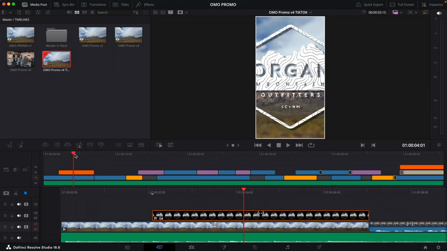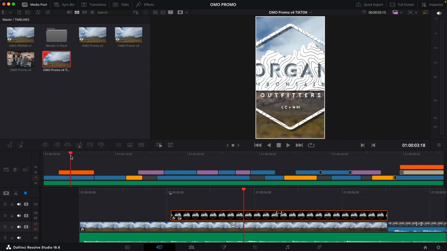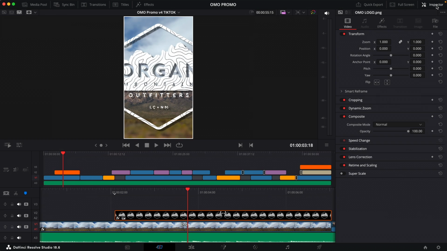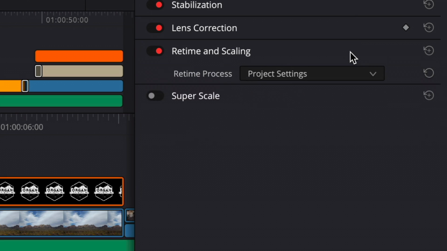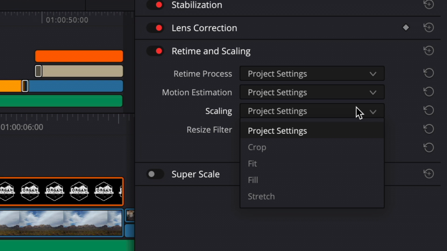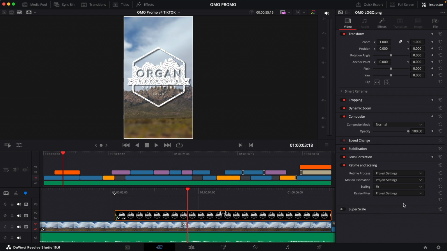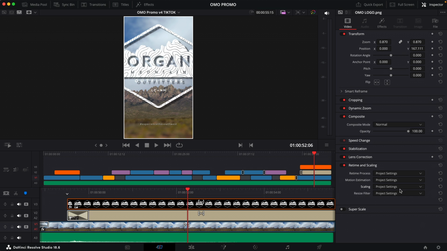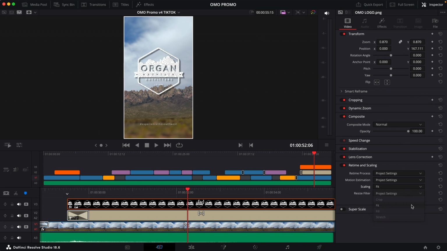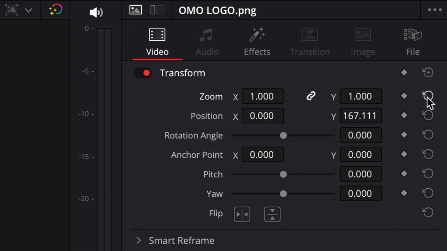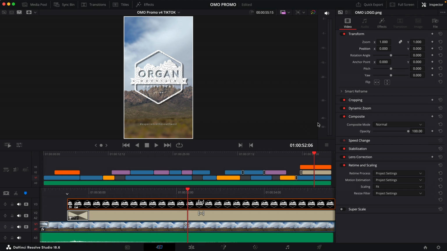Okay, let's start with the graphic at the beginning. As you can see, it's a little large for the new aspect ratio due to the change I've just made. So I'll open up the inspector and head to the Retime and Scaling options. Let's switch both graphic clips back to fit so that it fits the vertical aspect ratio. I'll do the same with the graphic at the end, also resetting its size and position changes that had been made previously. Then I can select both graphics and reposition them appropriately.